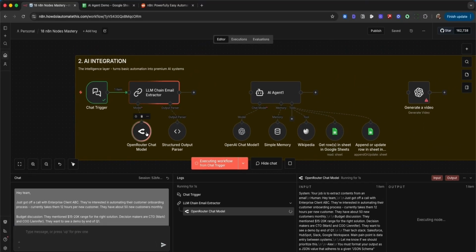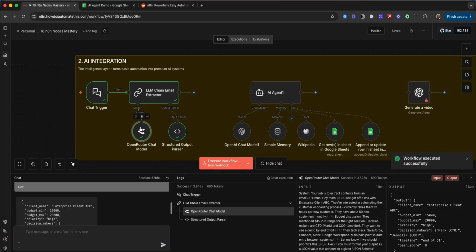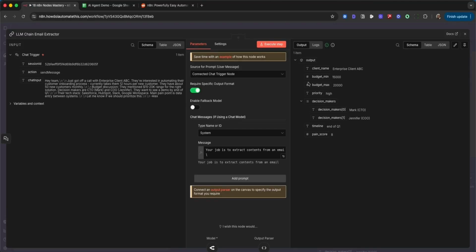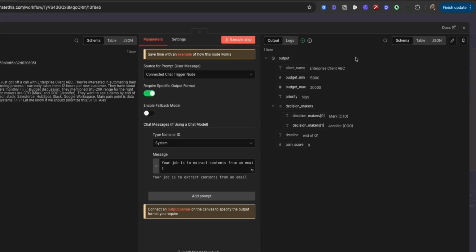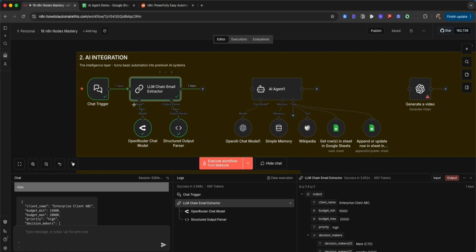So it's going to talk to Anthropic using OpenRouter. And if I show you the result, you'll see that the output contains all of the basic information from that email. But instead of being just a block of text, it's now individual variables that I can then use in my workflow. So if I wanted to update a spreadsheet or update a CRM, I could do it really, really easily. So that's the power of the LLM chain.